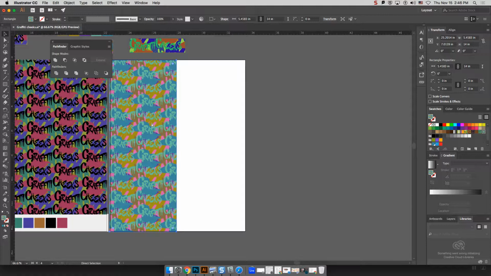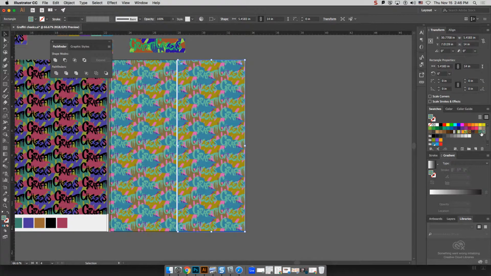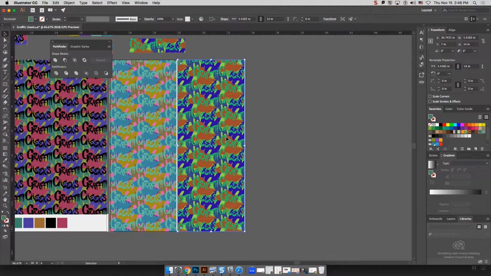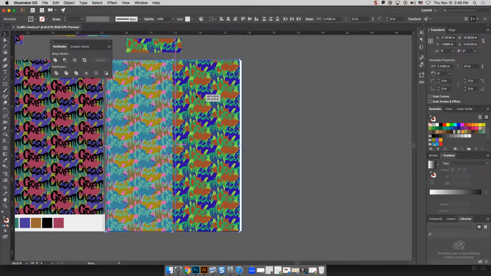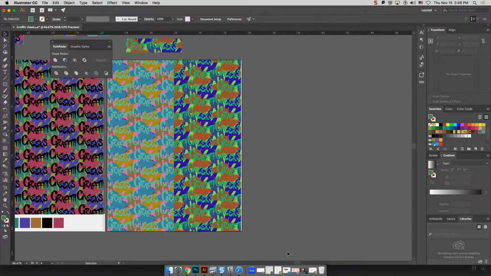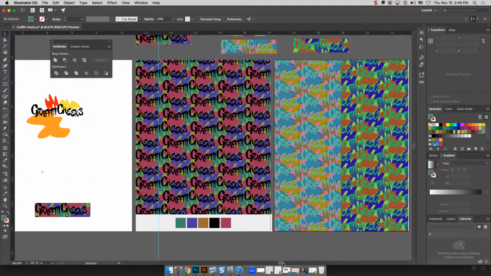So now when we copy and paste this and apply a new pattern or a different colorway, it does line up across the pattern, and we just have to get these lined up. And there you have a printable colorway board.